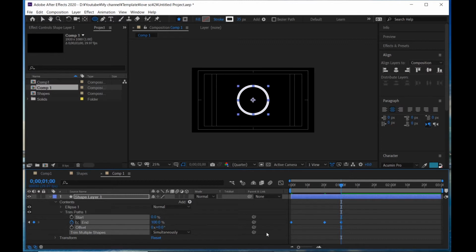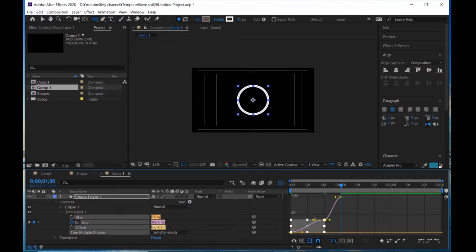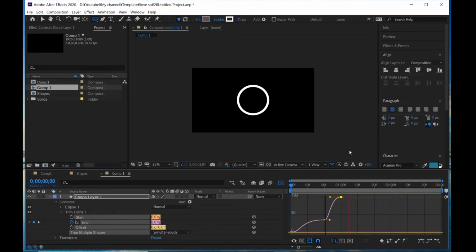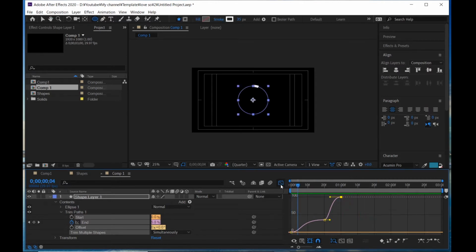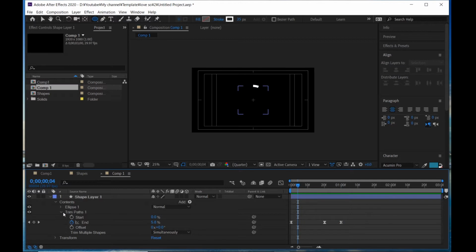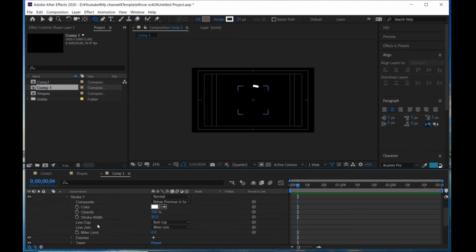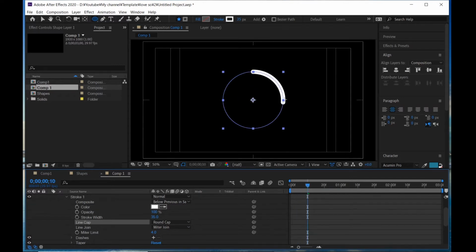and select all of them and hit F9. Go to the graph editor and make the graph like this. Okay, close the graph editor. Next, click ellipse, stroke, and line cap. Set to round cap. Now, as you can see, like this, round cap.